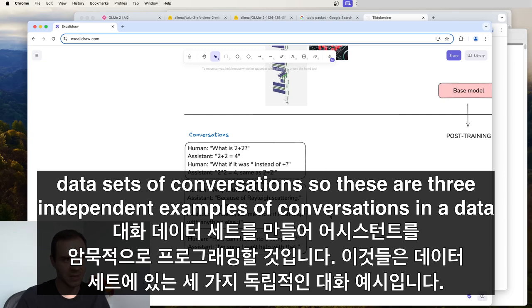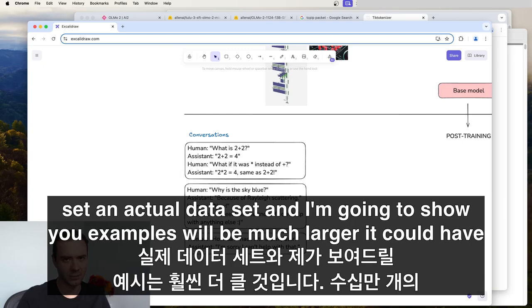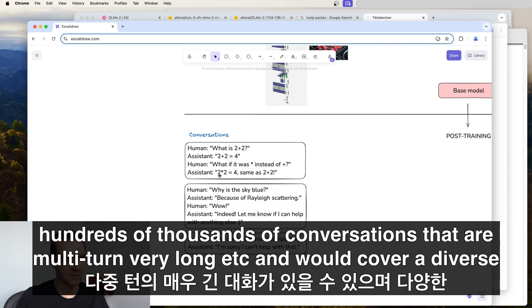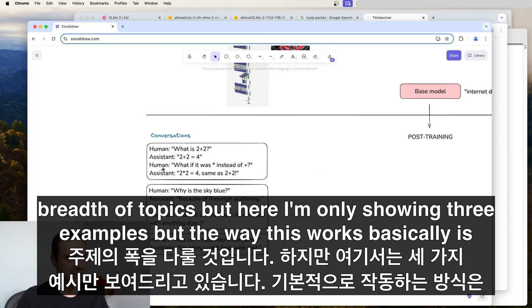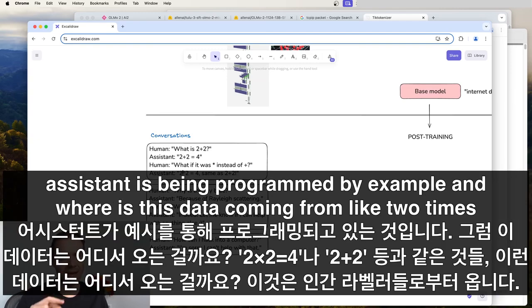So these are 3 independent examples of conversations in a dataset. An actual dataset, and I'm going to show you examples, will be much larger. It could have hundreds of thousands of conversations that are multi-turn, very long, etc., and would cover a diverse breadth of topics. But here I'm only showing 3 examples. But the way this works basically is the assistant is being programmed by example.